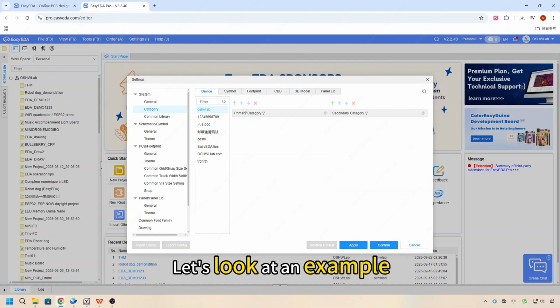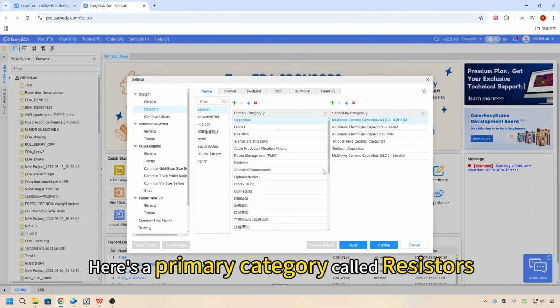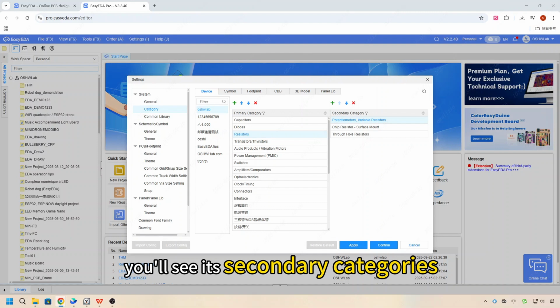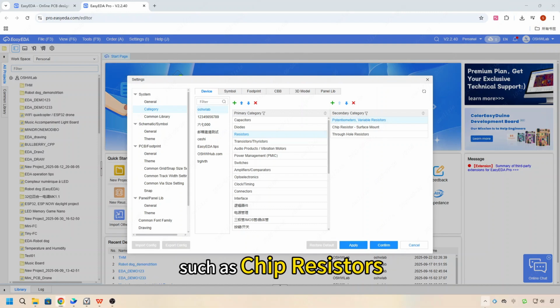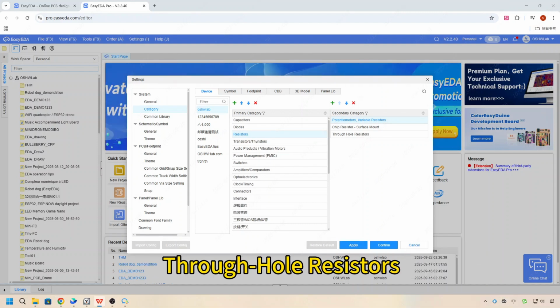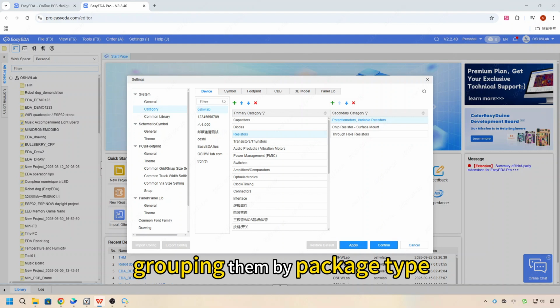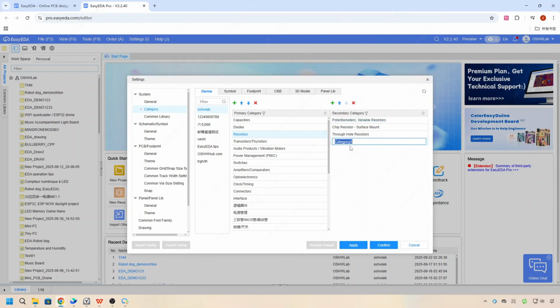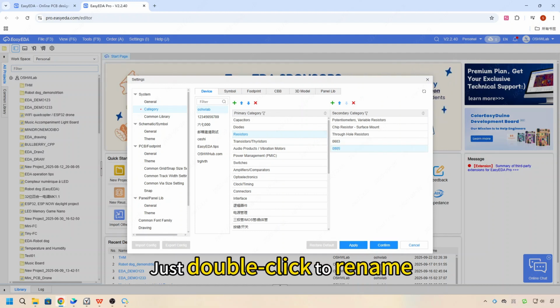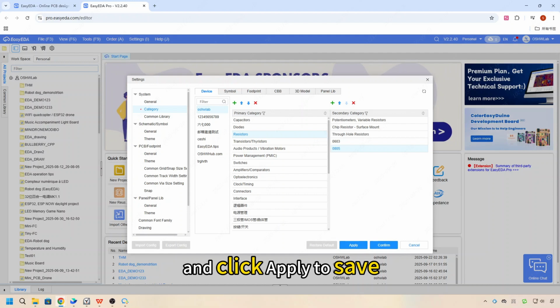Let's look at the example. Here's a primary category called resistors. On the right, you will see secondary categories, such as chip resistor, through-hole resistor. Of course, you can create your own based on your needs. For example, grouping them by package type. Just double-click to rename and click Apply to save.